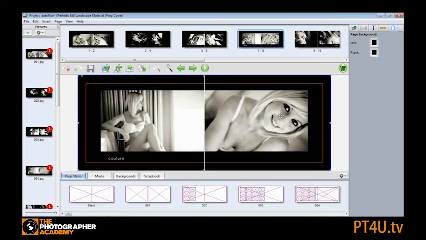So we maybe suggest if it's your first time using this and you're using flattened spreads, maybe just get some test prints done, just to make sure that you're happy with the colour, etc.